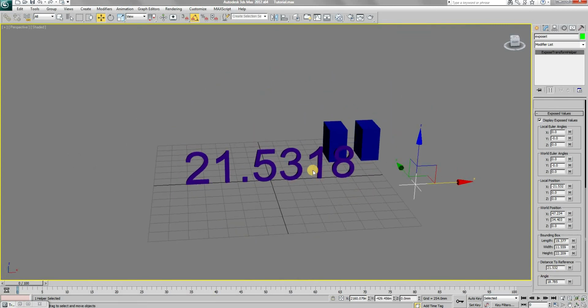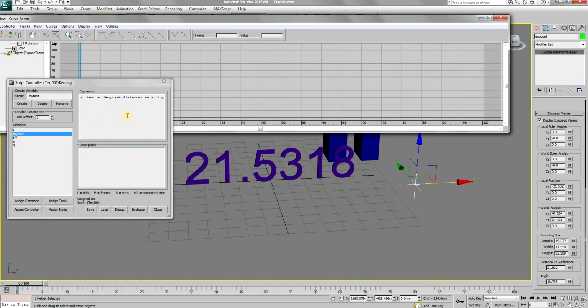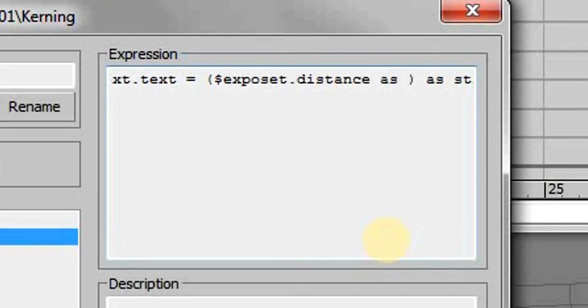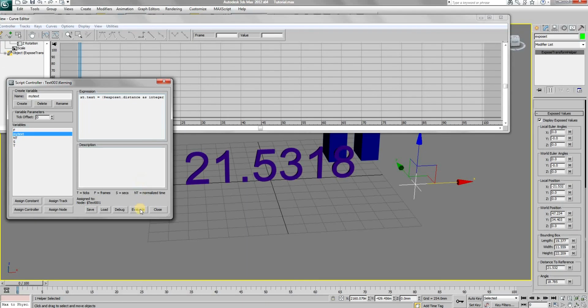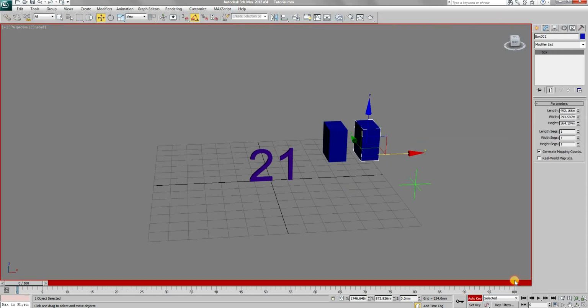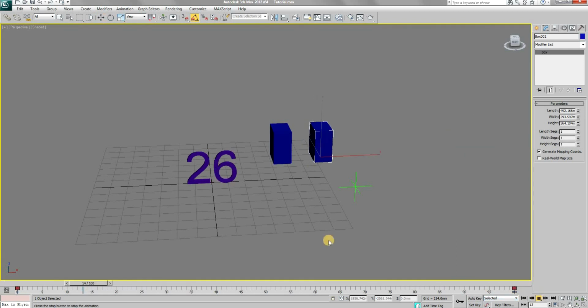If you don't want the value in decimal, you can tell the expose transform to return the value of distance in integers like this. Now, if you change the distance between the two boxes, the value will change accordingly.